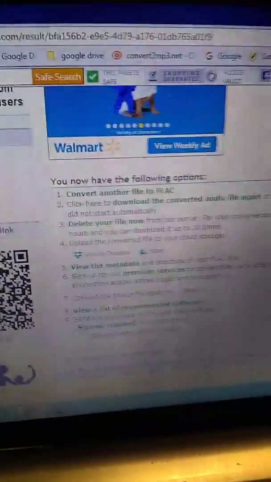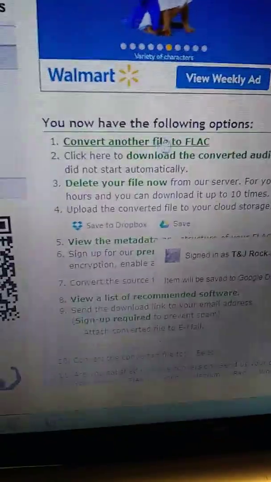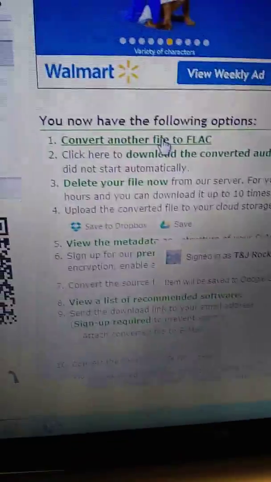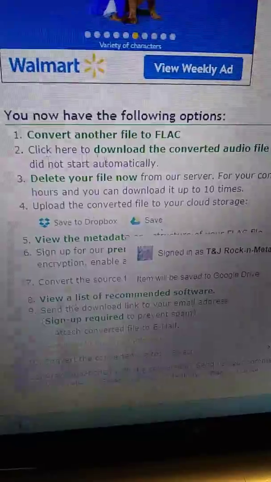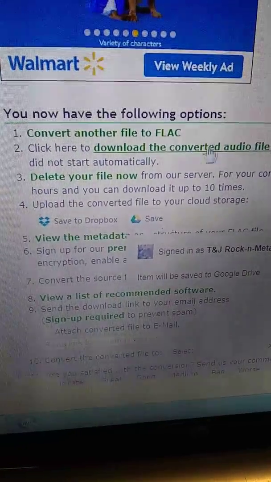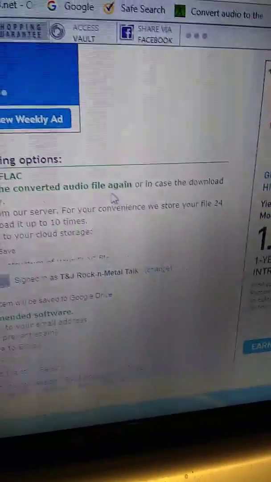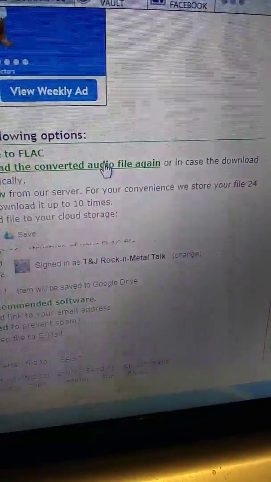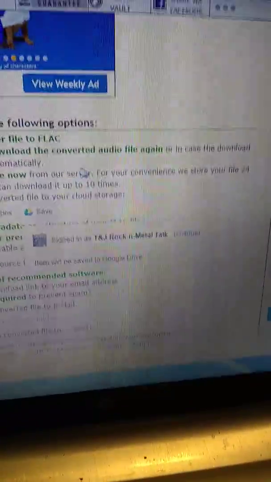When it's done, it automatically starts downloading. But in case it doesn't, on step 2, after it says you have the following options, you can obviously convert a different one. But step 2 is download the converted audio file again, in case it didn't download right away. So you would click on that, and after you get that, once you're sure your file is good, you can delete it. Other than that, they'll delete it.